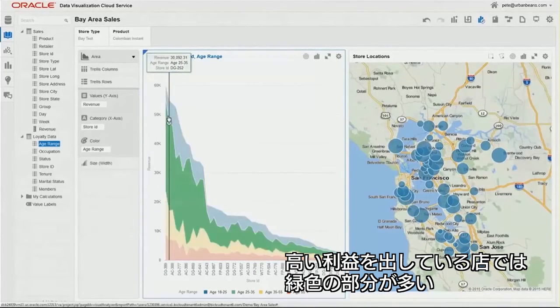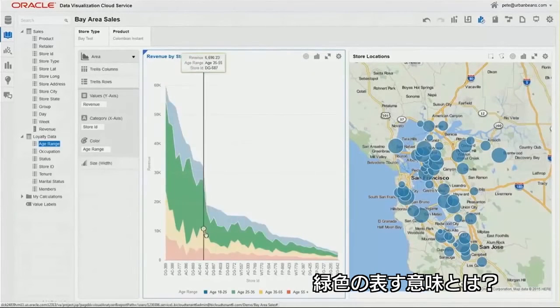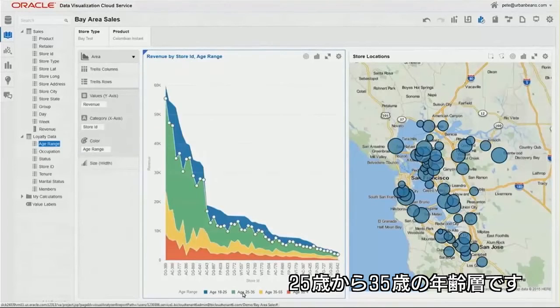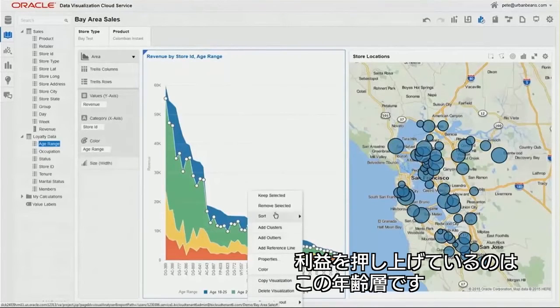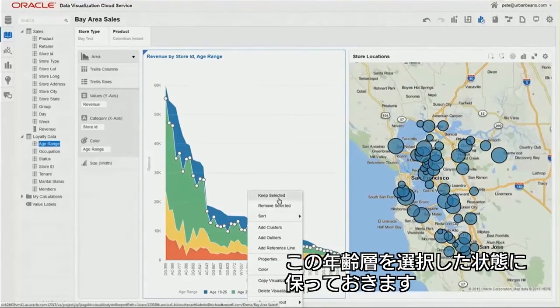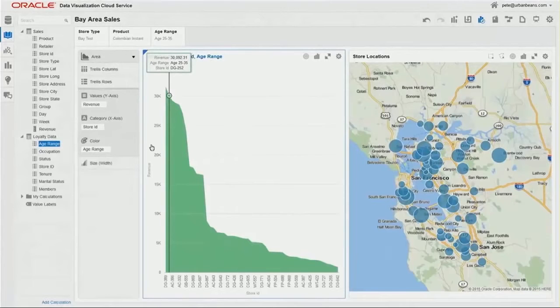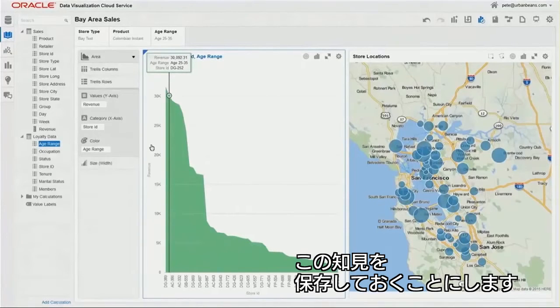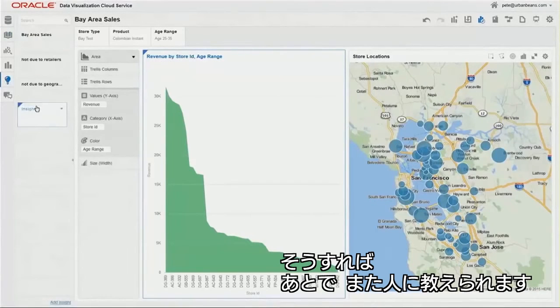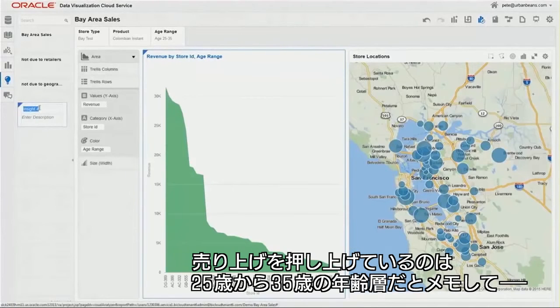The stores that have a lot of revenue have a lot of green in them. Right? So what is green? Green turns out to be age group 25 to 35. Those are the ones driving the revenue here. So I just say keep selected, and I have my next insight. I got something, and this time I think it's going to work for me. All right. I'm going to save this insight also, so I can tell a story later, saying, hey, the driver for the sales is age group 25 to 35.